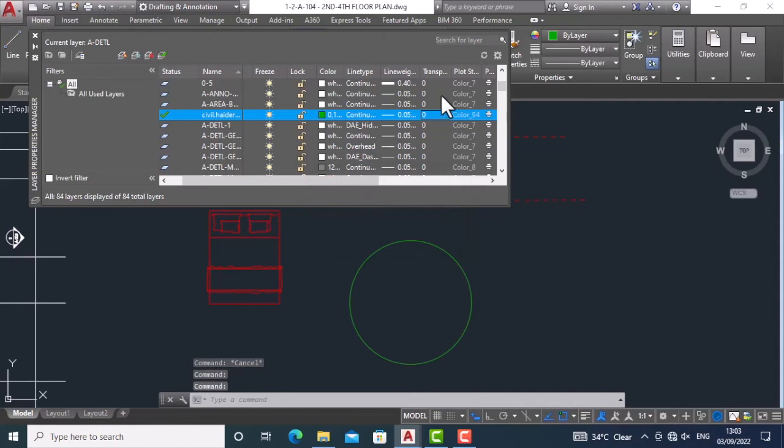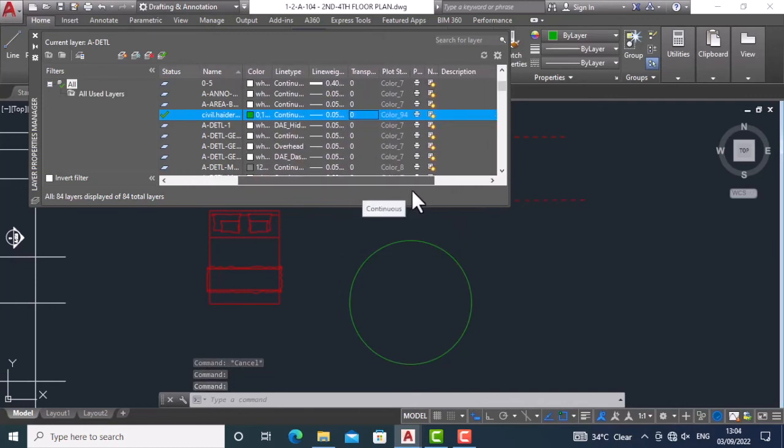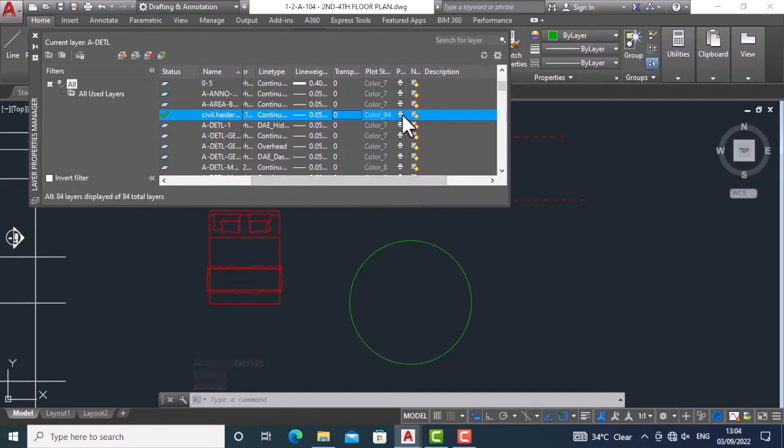And then after that, you have the plot, which is very important. If you click on it, when you plot or print, this specific layer will not show on your plot. But if you turn it on, it will show on the plot. This is all about the layer.